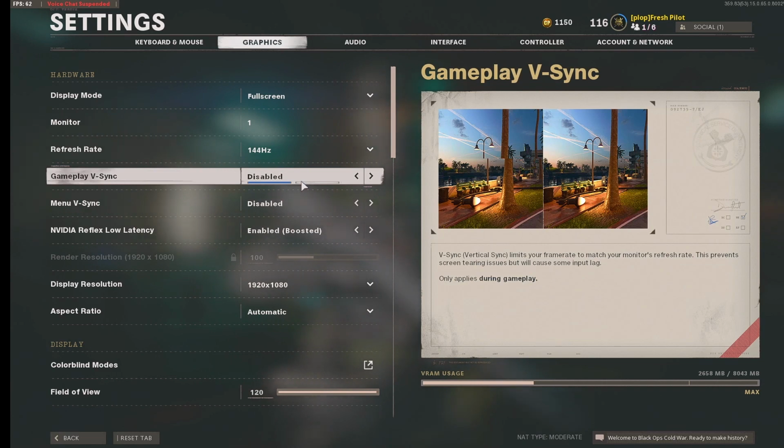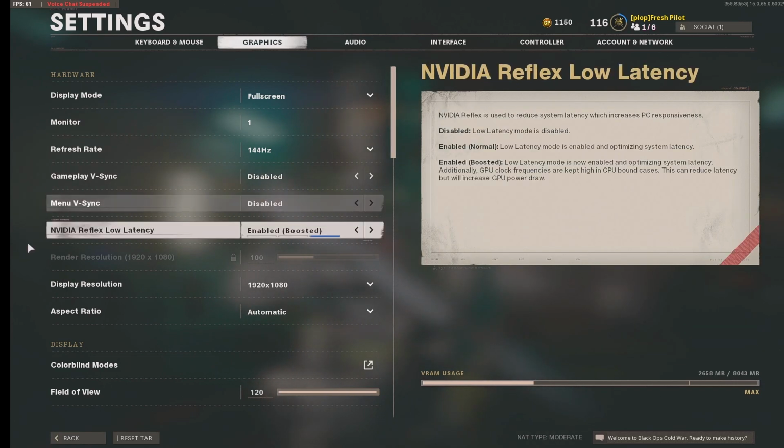Gameplay VSync, you want that disabled. What that does is it can increase input lag. As I say, we want to keep that as minimal as possible. Don't worry about VSync, it won't affect your gameplay at all if you have that disabled. Menu VSync, again, go ahead and disable that.